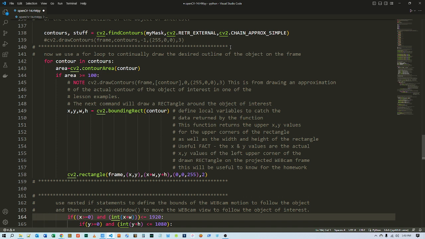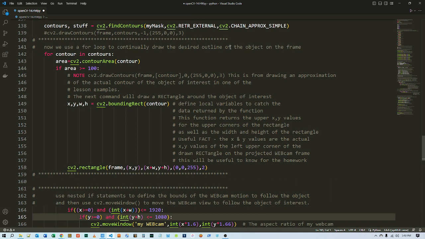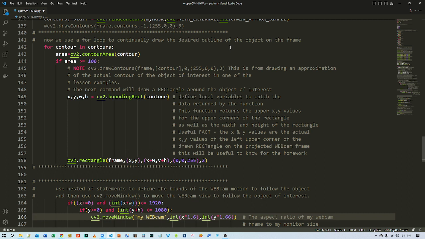I needed to tell it how far it could go before it was off my monitor, so I just said if X is greater than or equal to 0, and if the X plus the W, which is the width, is under 1920, and if Y is greater than 0, which is the top, and if the integer Y plus H, which would be the bottom of the frame, is less than my screen resolution of 1080, then I moved the window, my webcam, to follow the object of interest.